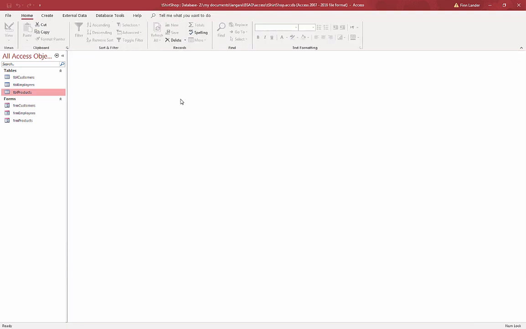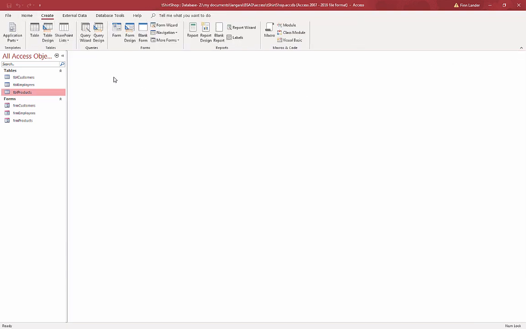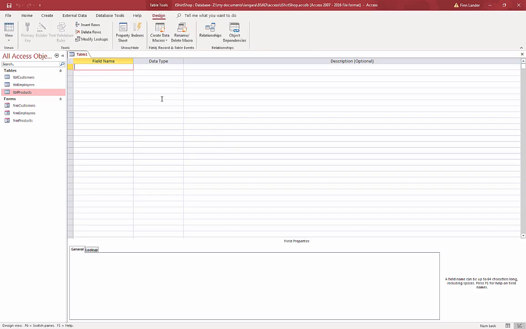I'll create a brand new table. So create. You can just start with table design. If you use table, you'll be in datasheet view, and then you'll have to switch to design. If you use table design, it's going to be immediately in design view, which is slightly different. So we don't get an ID with a primary key assigned to it. You have to do that from scratch.